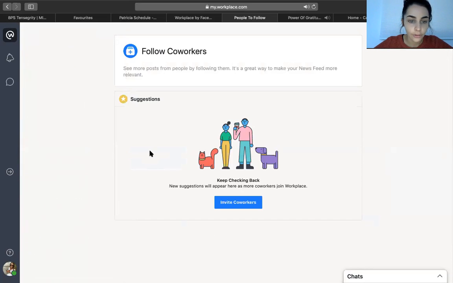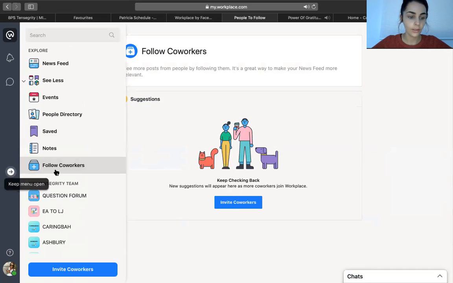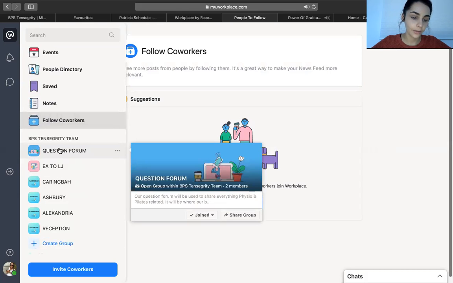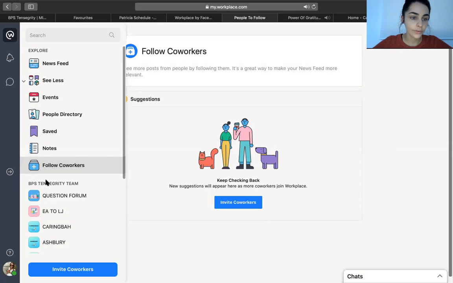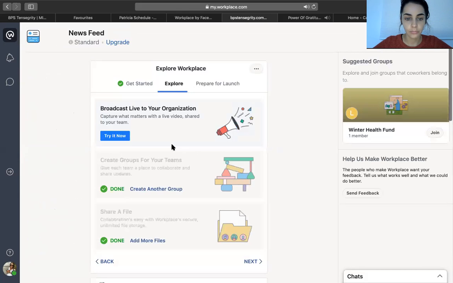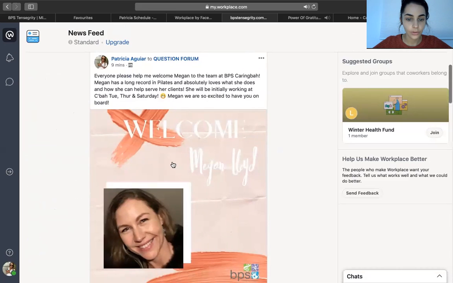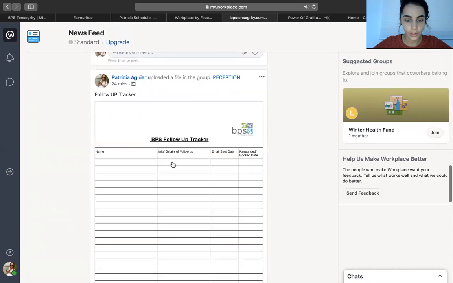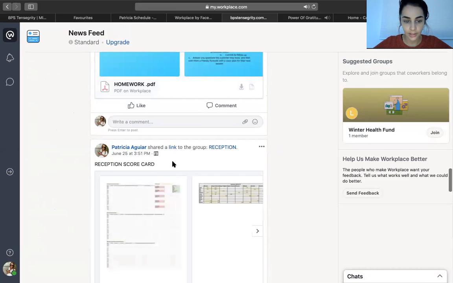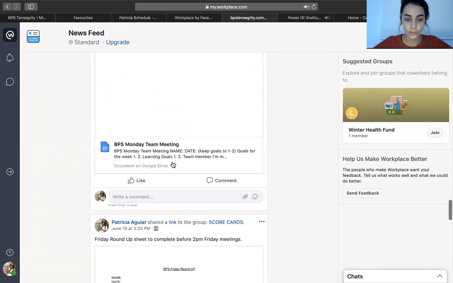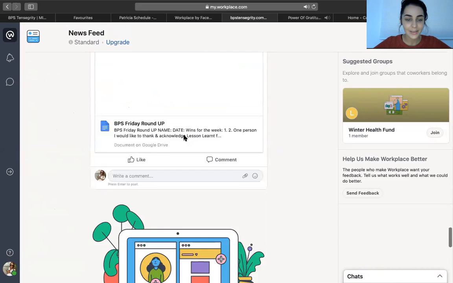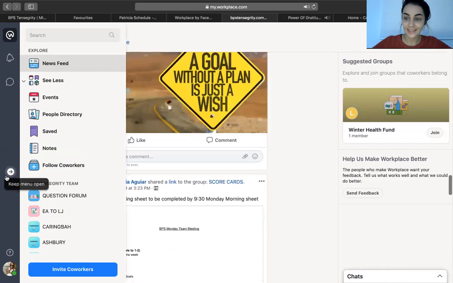We have our follow co-workers at the moment. I haven't added any of you yet to this, so you won't have that there, but once you do, you'll be able to follow other co-workers. So that's just very briefly the standard menu. Once you go into your newsfeed, you've got everything that is basically happening at the moment. Your newsfeed is just going to be a lot of Patricia because I'm the one that's basically posting nonstop stuff.